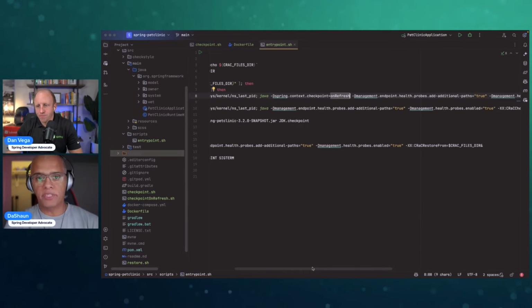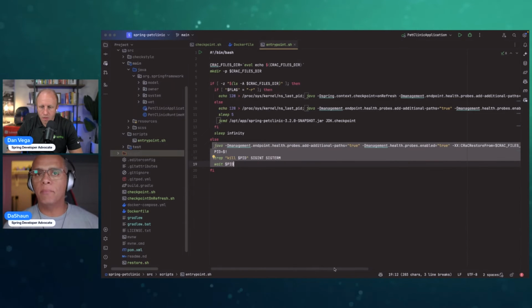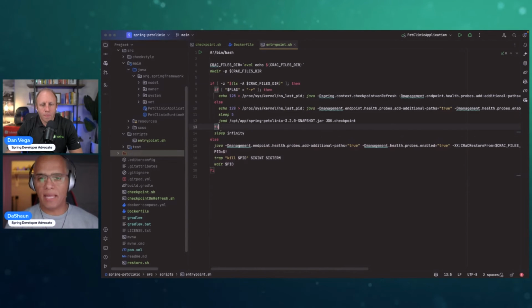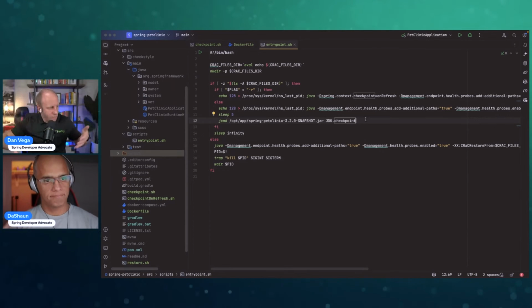Nice. The other option, without the -R flag, the way that we were doing it before Spring Boot 3.2, is we wait some amount of time. There's a sleep 5, wait 5 seconds in this case, and then take the snapshot. Cool. So it's going to take a snapshot. That means the next time we start up, it can read from that snapshot instead of doing the slow startup time again.